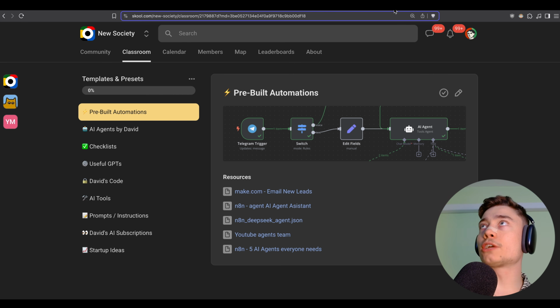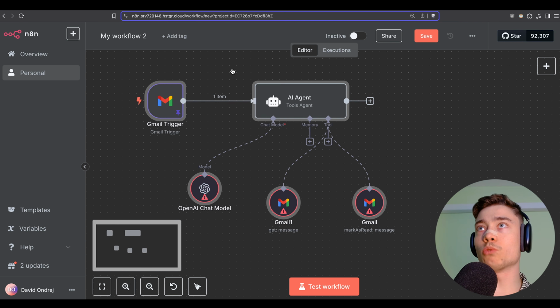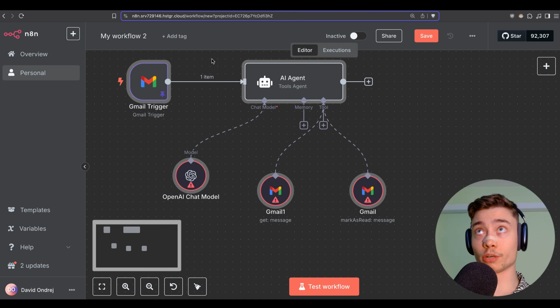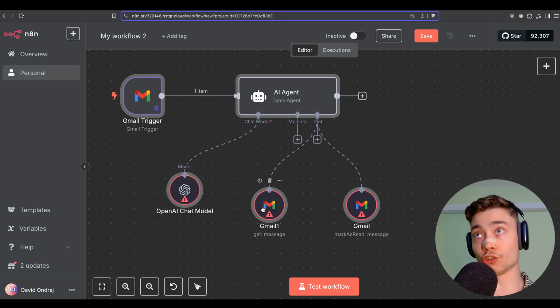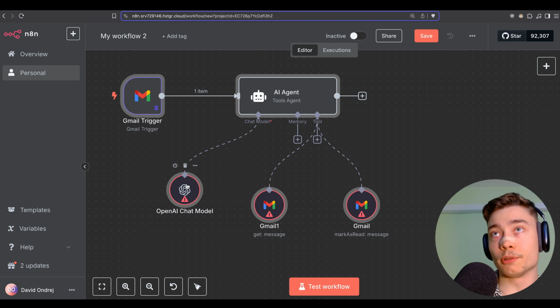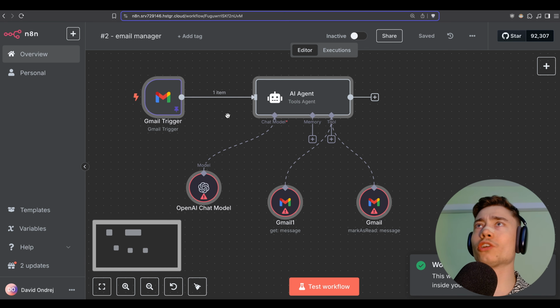Alright, let's go back to n8n, and this is what it will look like once you import the JSON. You will see the automation, however, you will have errors on the nodes, and that's because we need to connect them to the credentials. So first off, what does this AI agent do?